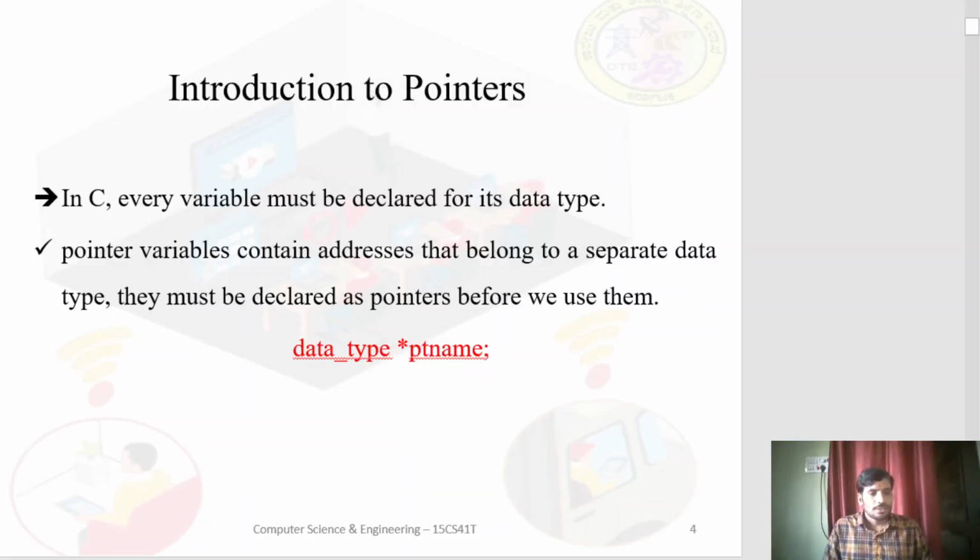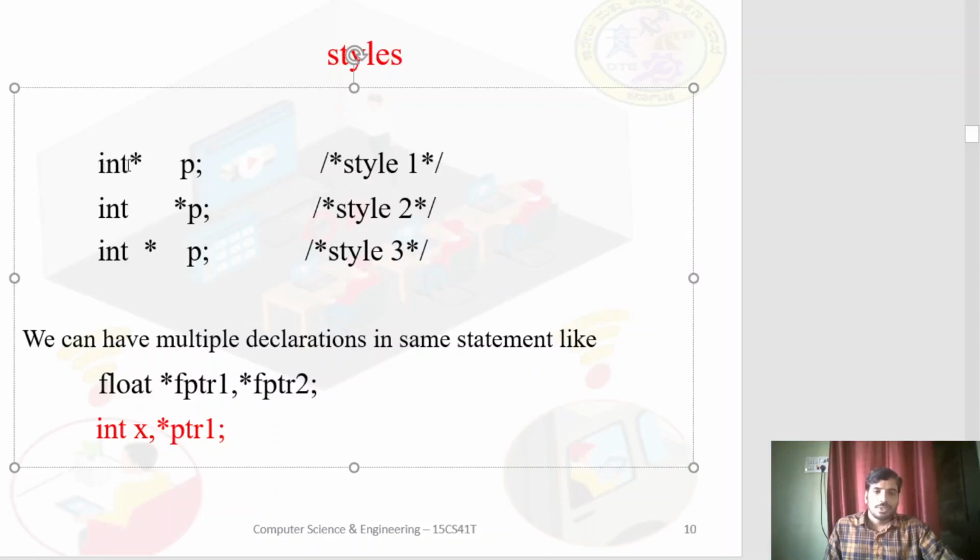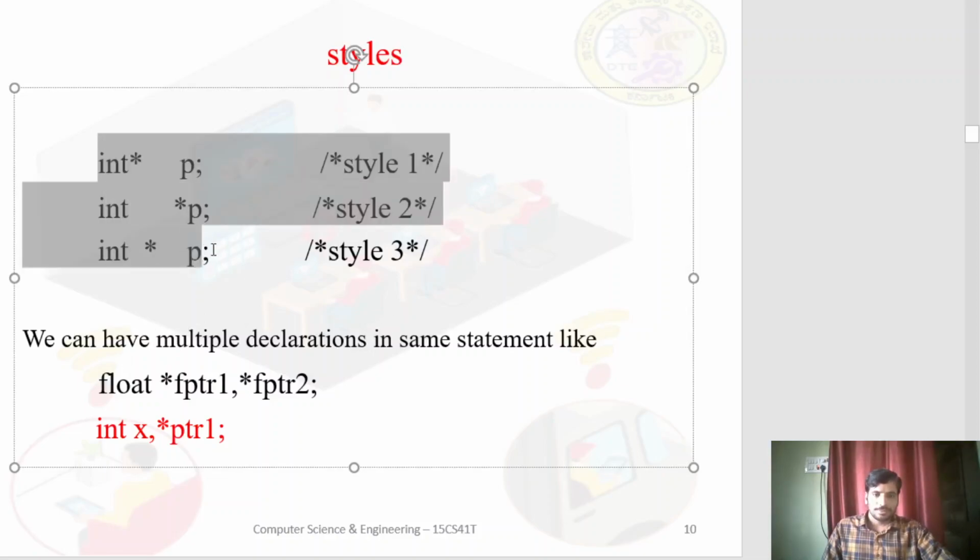So here are some styles. See here, style one. Here, star appears just after the int, leaving a space before the p. This is style one. In the second style, star appears just before the pointer. In the third style, you can write it in between these two, that is, the data type and the pointer variable name. So let us validate these pointer styles through program execution.